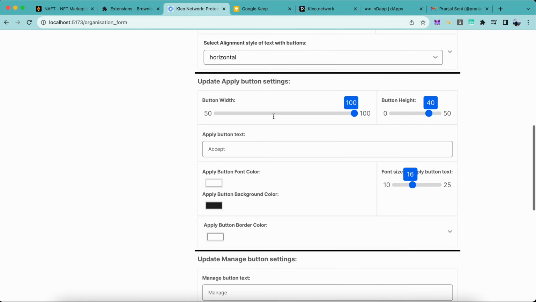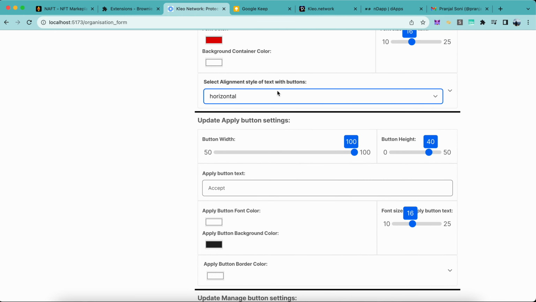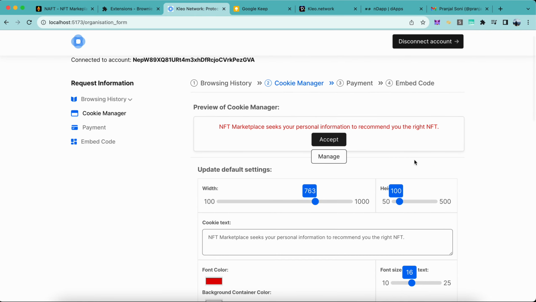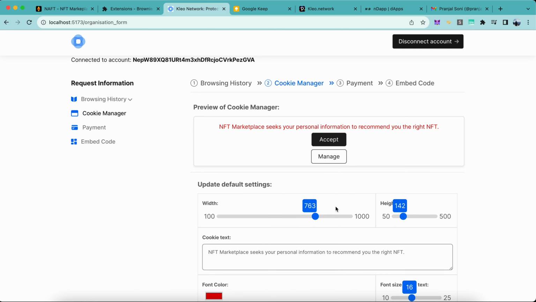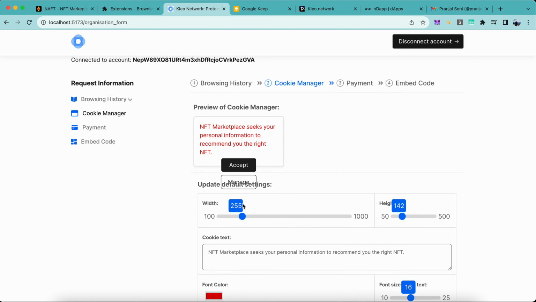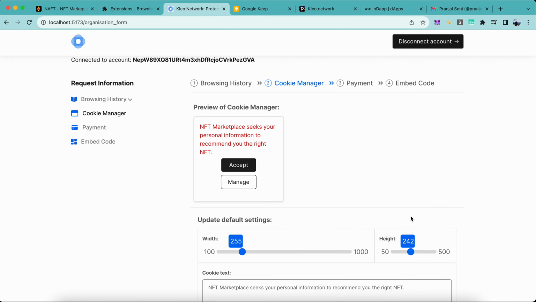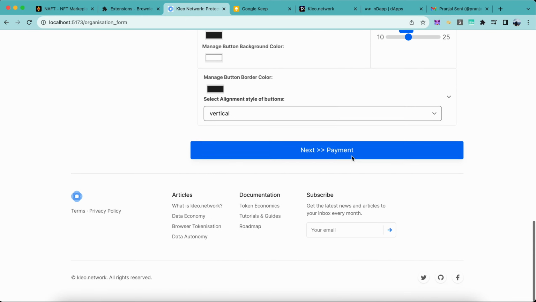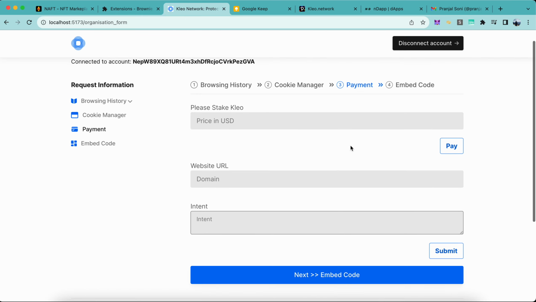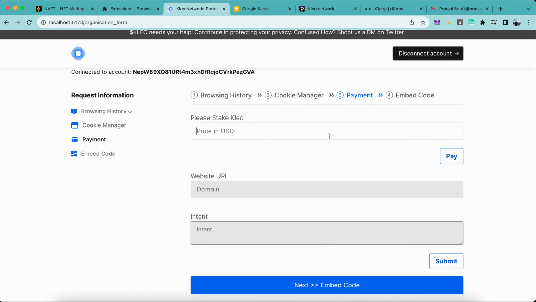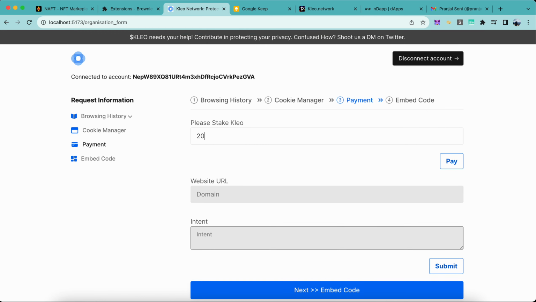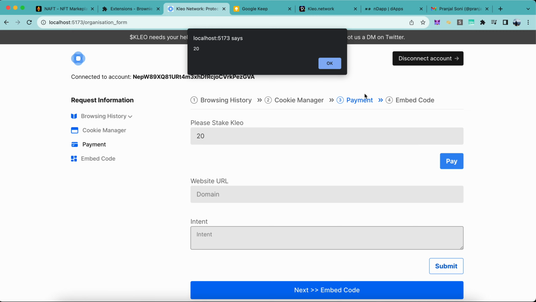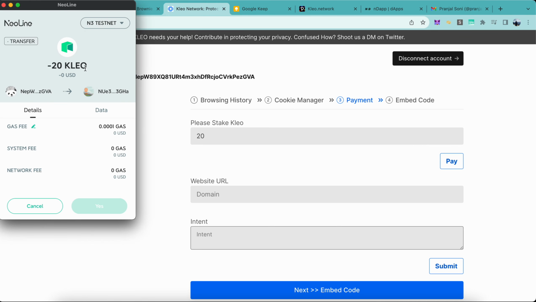We can also do something like this and increase the height, or decrease it as well. So you can customize it any way you want. Next comes the payment. Over here you have to stake some KLEO tokens. I will just do 20 KLEO tokens, right? Yes, and I will say yes.